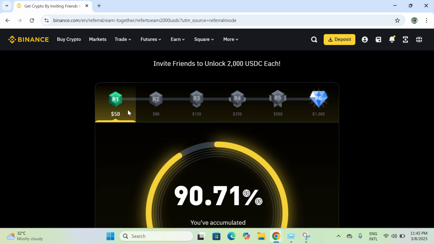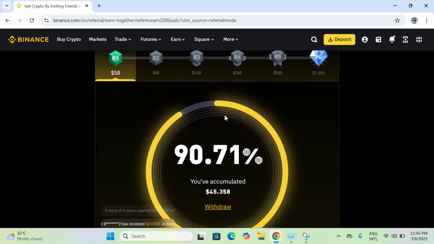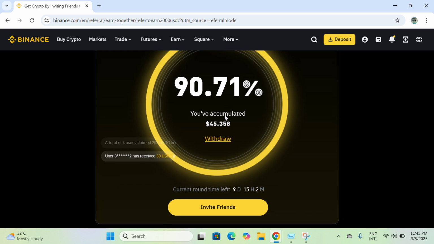When you accumulate 50 USDT, they will take you to R2, then R3, R4, R5 and R6. On R6, that's where you can make up to 1000 USDC here. They also have a maximum number of days. That's a 9-day period, and it's left with 15 hours 2 minutes. You can see it on the screen there.